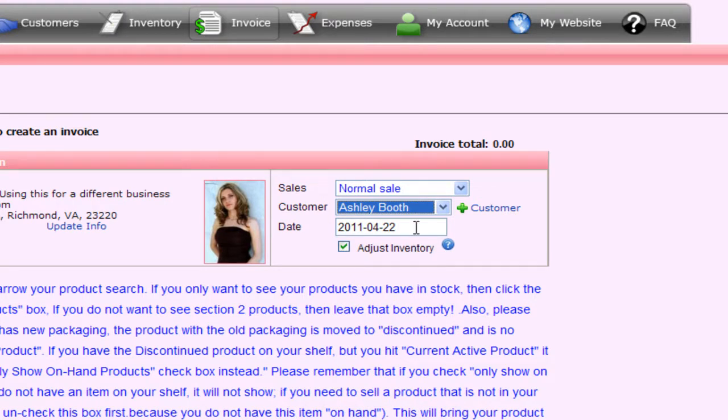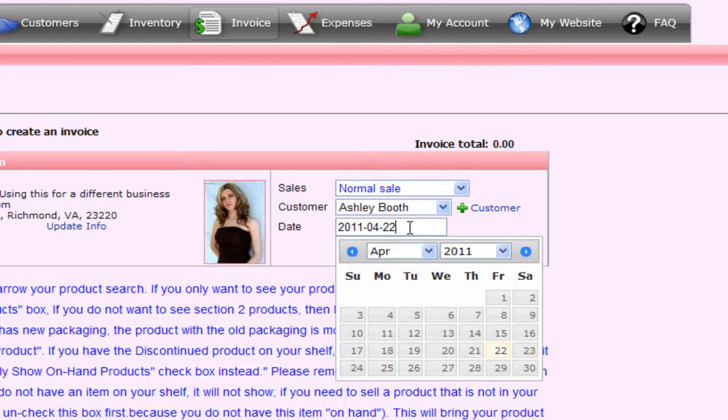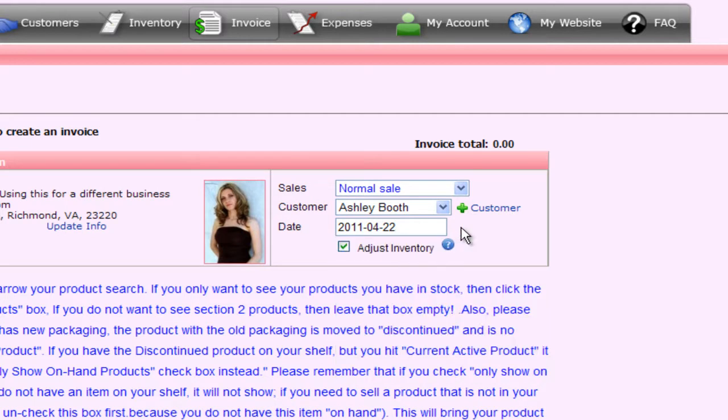The next item is going to be the calendar, or the date. So today's date will automatically be selected for us. If you'd like to do a different date, then you can just click on the box and you'll see the convenient calendar pop up. And note, if you go to even a previous year, you can enter in an old invoice and that'll show up on your tax records for the previous year.